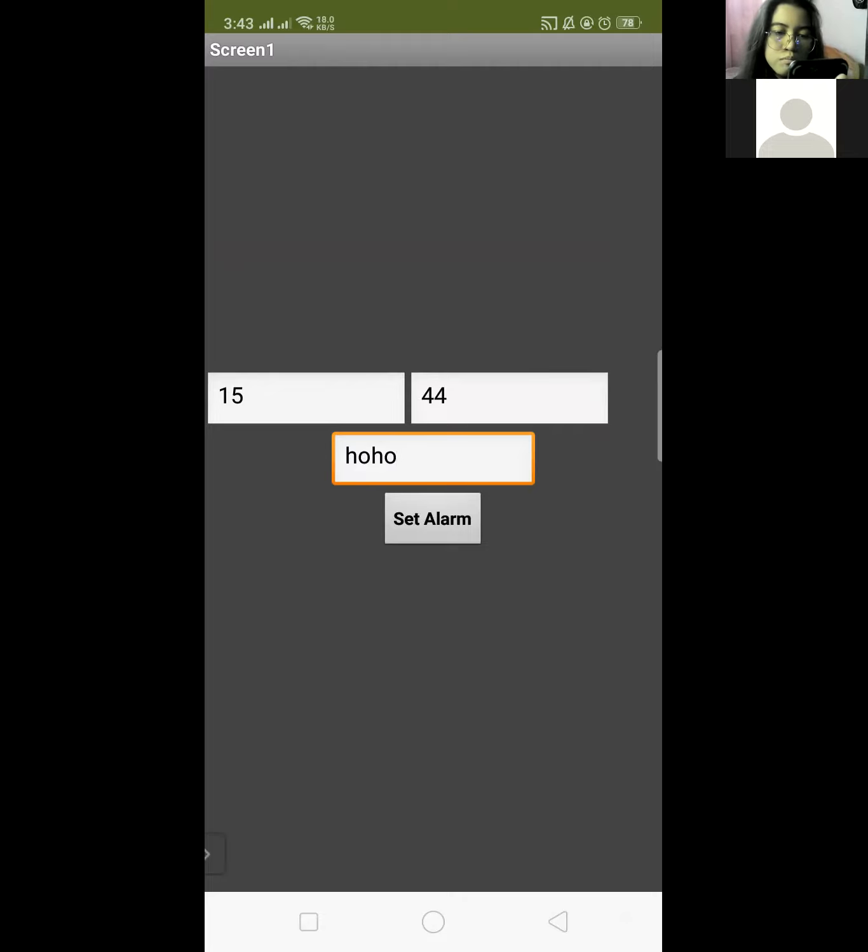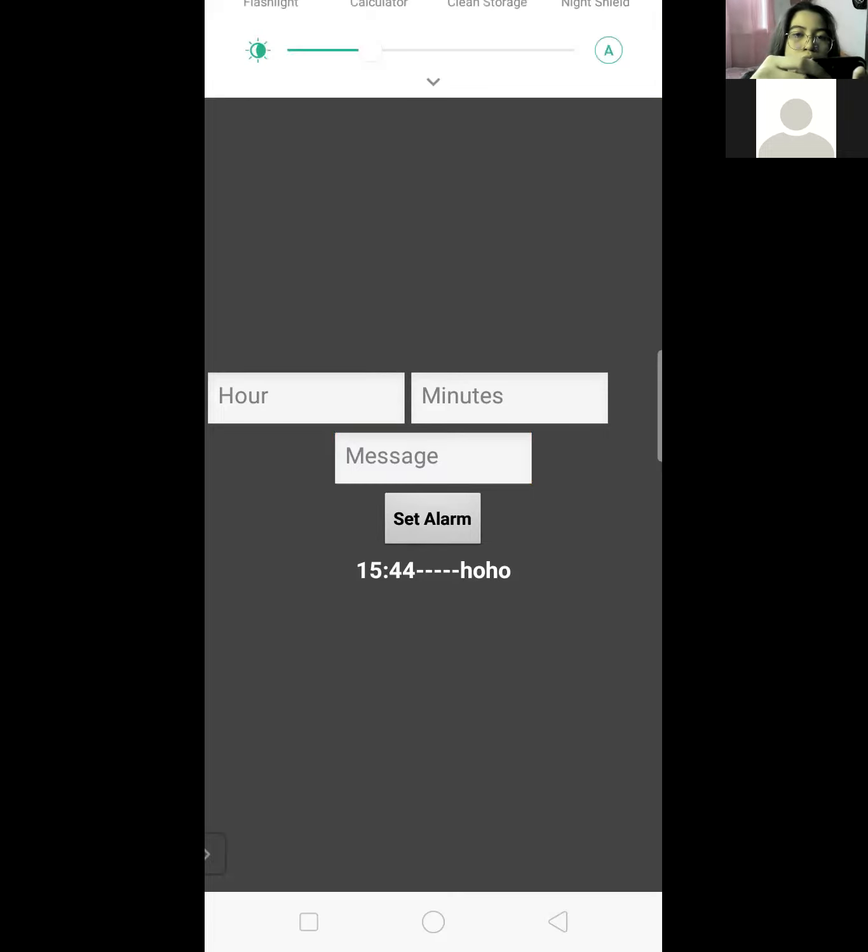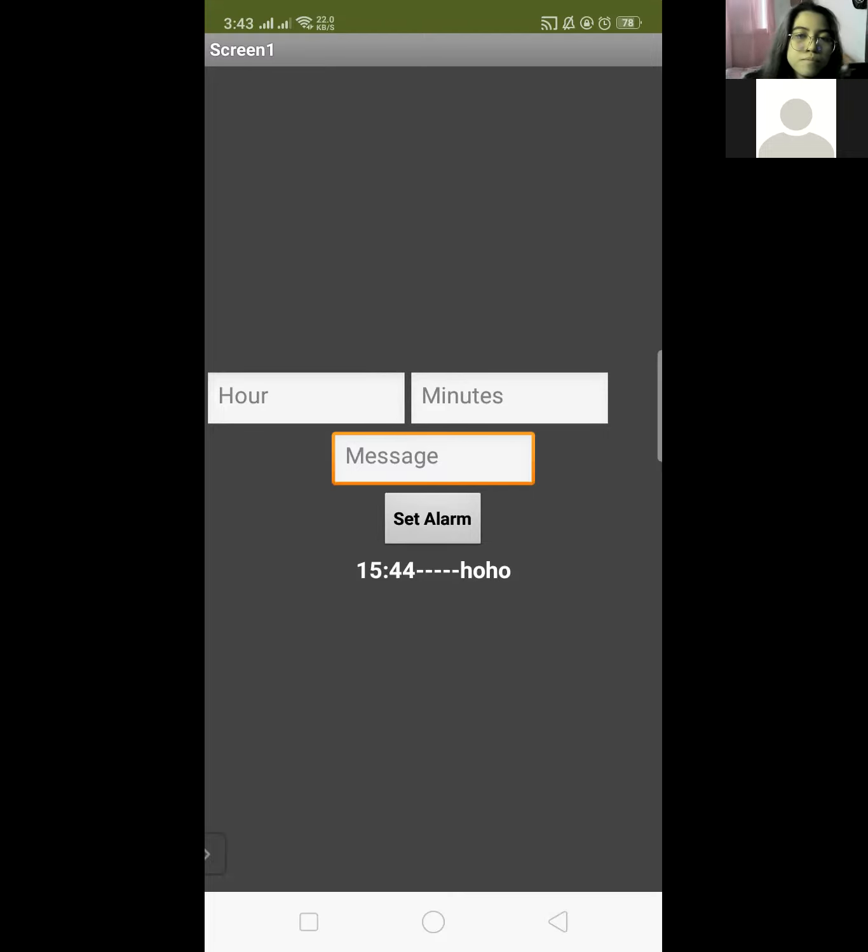Okay, so let's try to click this button, tap this button. Ayan, so as you can see, na-clear na yung ating fields and then yung time is nag-view dyan sa baba, then the message. Okay, so that is how it works. So let's just wait for it to alarm. So makikita natin dito in the upper part again. Mayroon tayong alarm icon. Okay, let's just wait for a while.